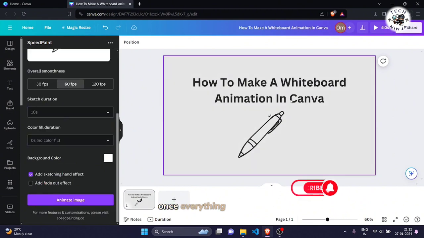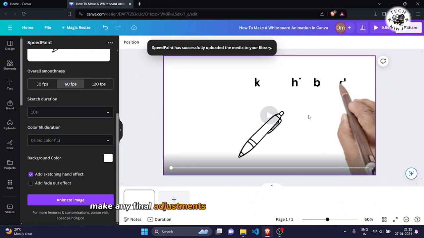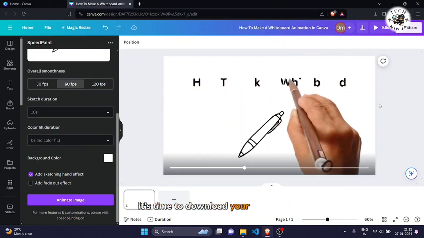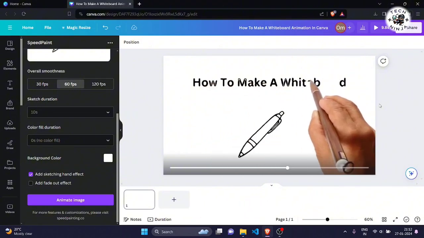Step 8. Once everything is loaded, make any final adjustments to your whiteboard animation. When satisfied, it's time to download your creation and share it with the world.